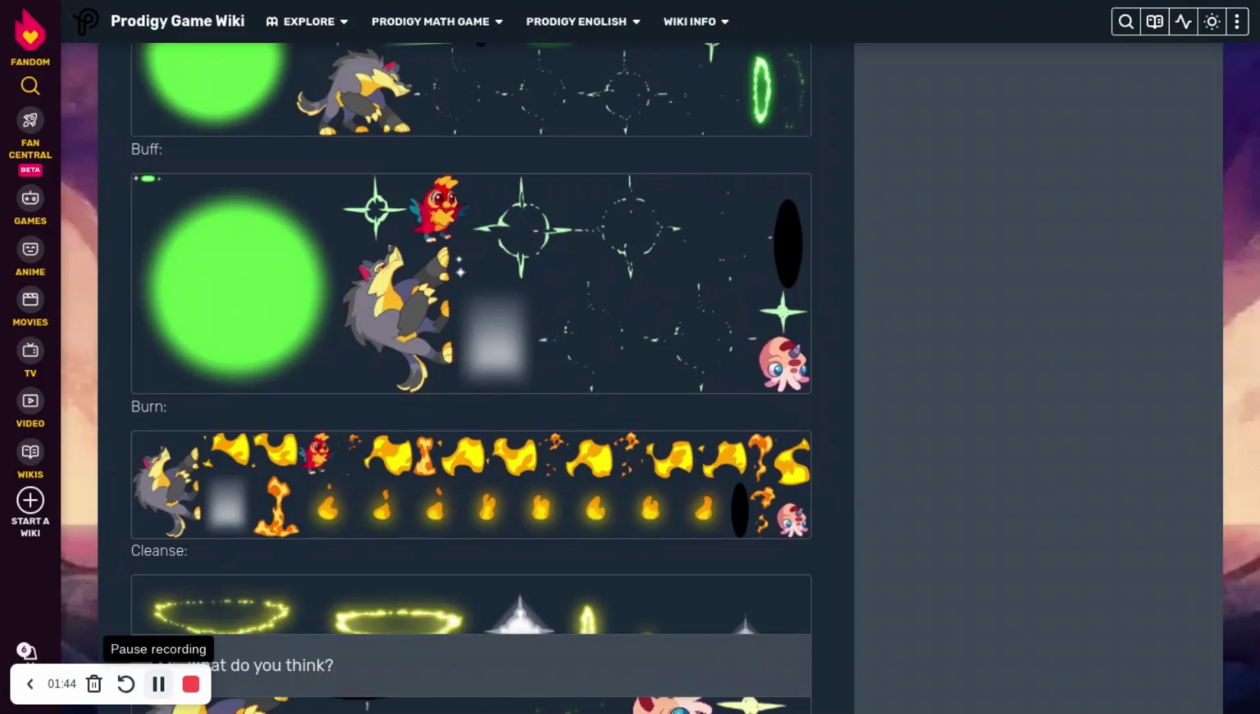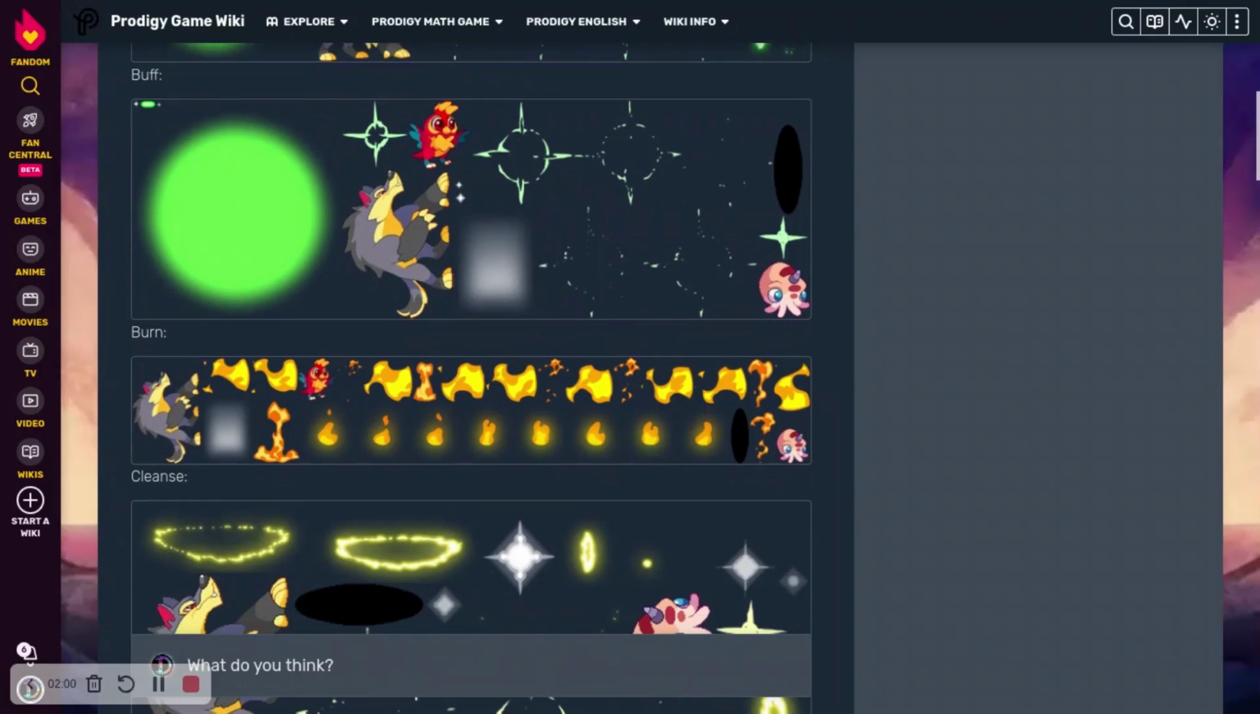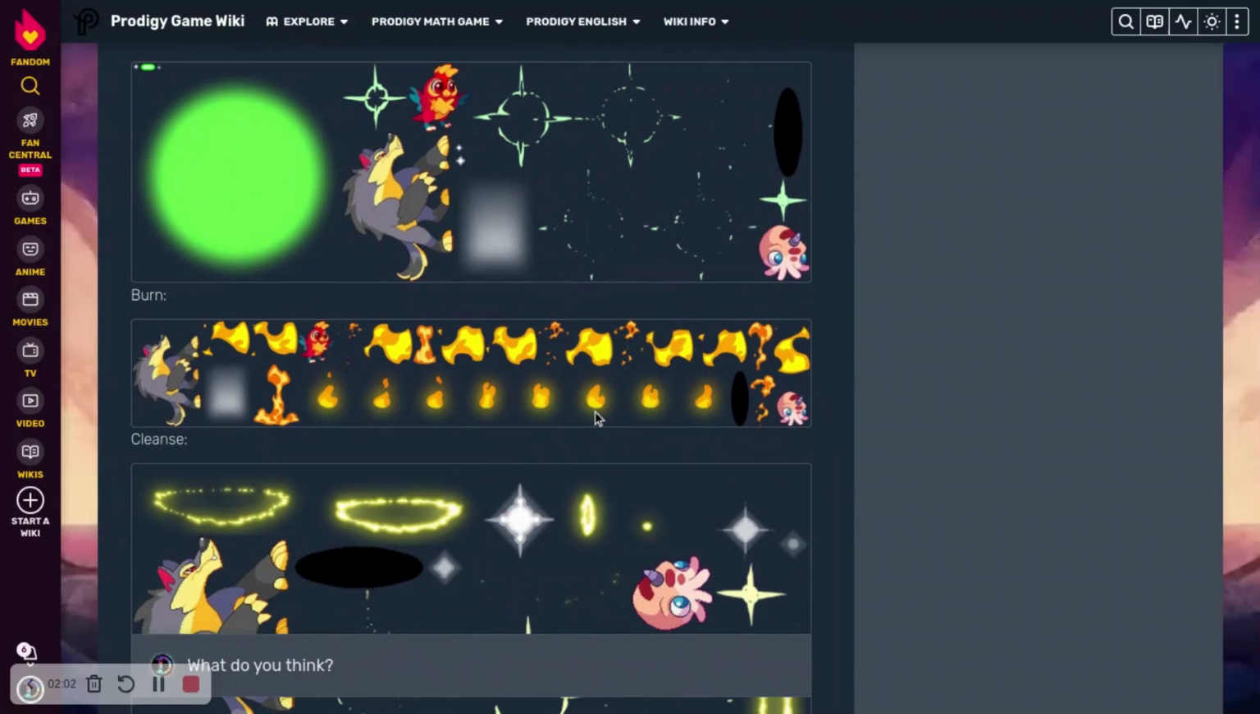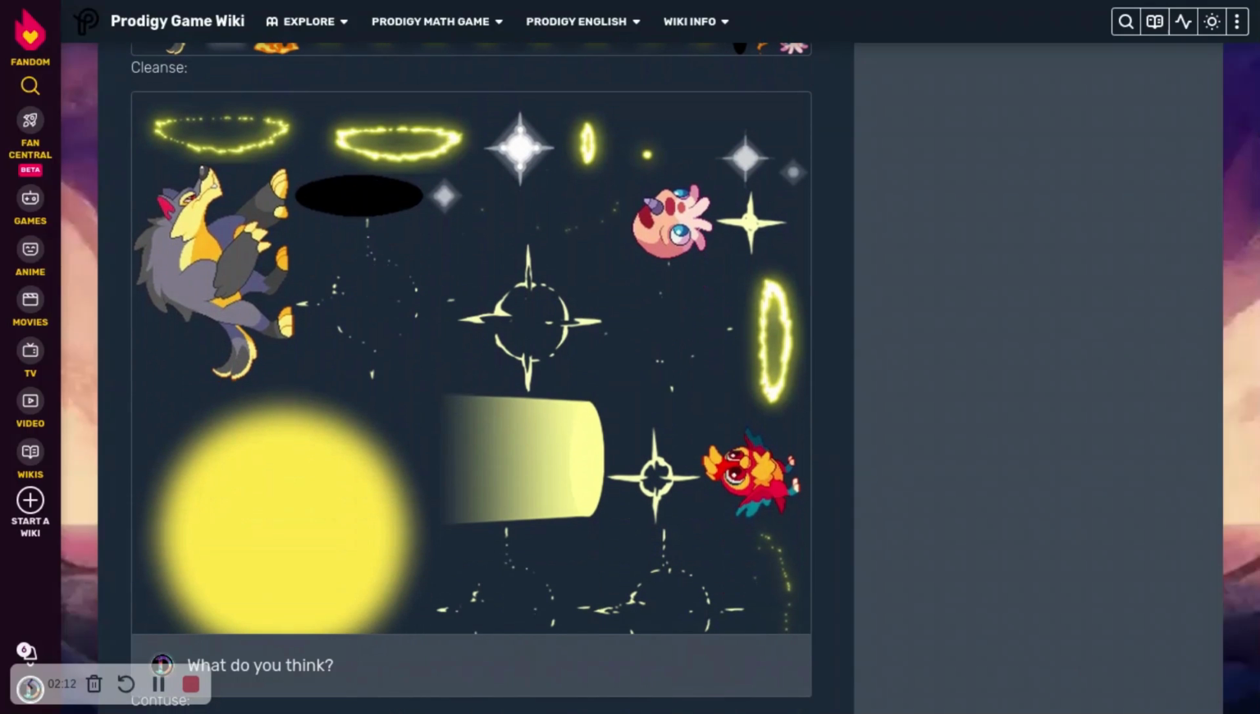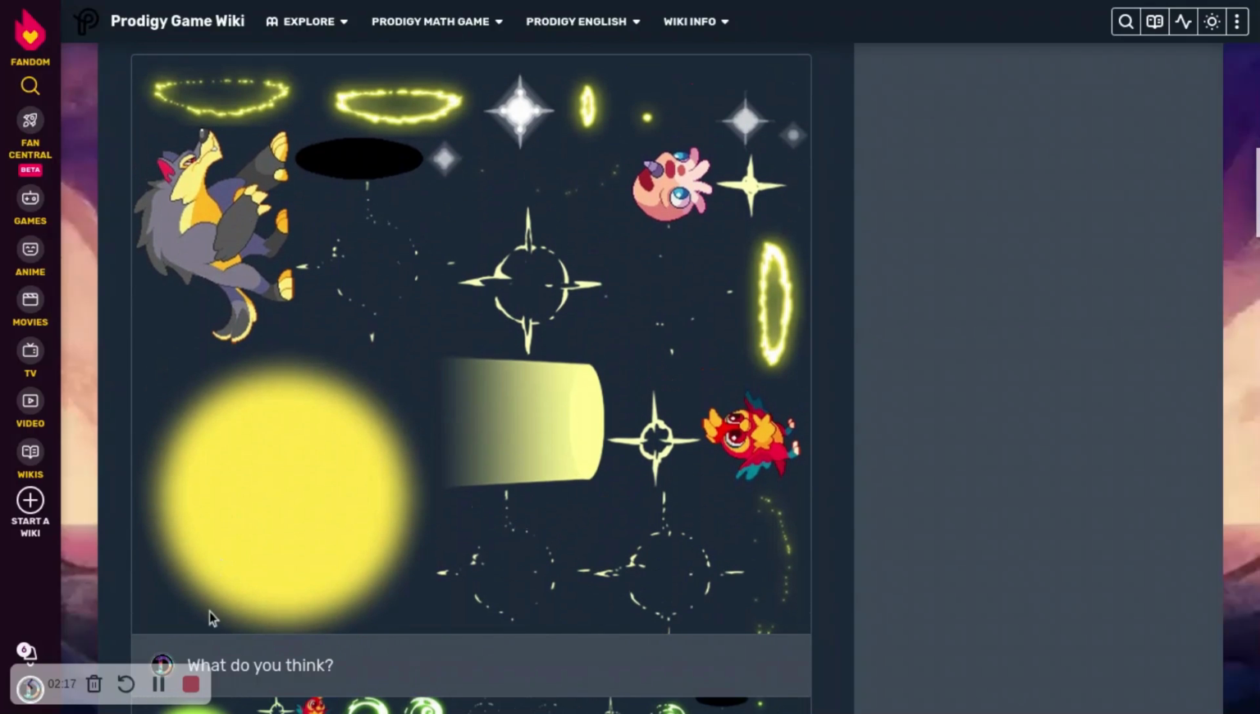So I'm not really sure how status effects work, because I don't really play that many games that have status effects. The only one I've ever played is Angry Birds Epic. So I'm guessing that these would be used on yourself. Then we have burn, which I don't really see how this would work as a status effect. And then we have cleanse, which I guess would cleanse the other person's status effects.